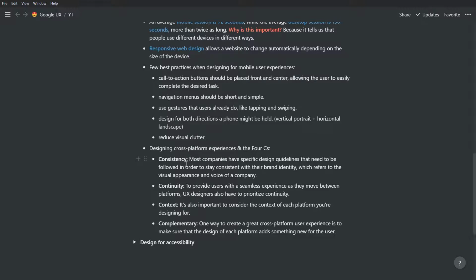Designing cross-platform experience and the 4 Cs. So these are consistency, continuity, context, and complementary. Consistency, most companies have specific guidelines that need to be followed in order to stay consistent with their brand identity, which refers to the visual appearance and voice of the company. Continuity, to provide users with a seamless experience as they move between platforms. UX designers also have to prioritize continuity.